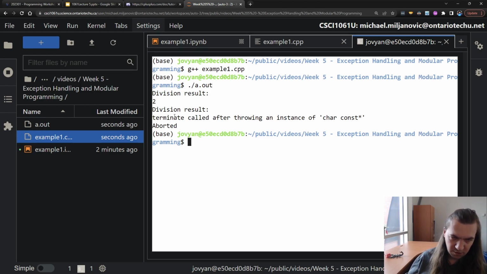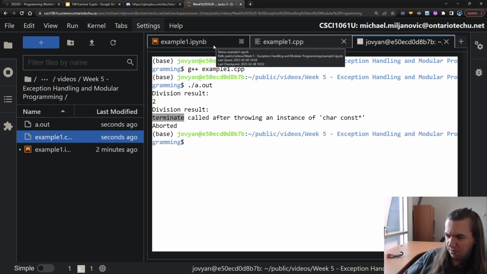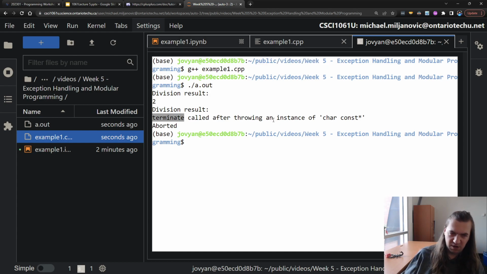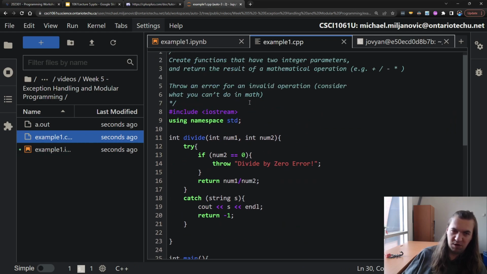Okay, so an error has occurred. Terminate called after throwing an instance of... So what it sounds like has happened here is it didn't actually catch my error, because otherwise it should have printed out the thing. Instead it just says we threw an instance of char const star, and I think what may have happened here is that it's not actually recognizing the string.